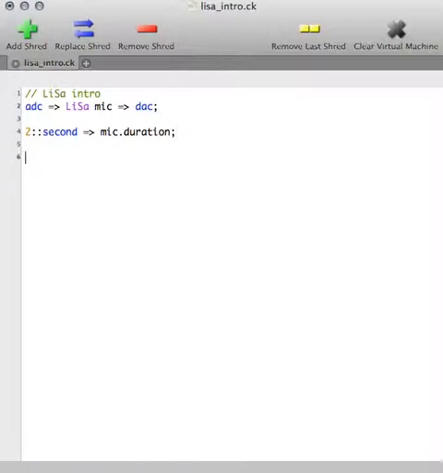Next, let's make a really quick ChucK example that records your audio for 2 seconds and then plays it back. So let's make that now. Let's make a while true loop. Inside this while true loop, we're going to first record the input of our mic, and then we're going to play it back.